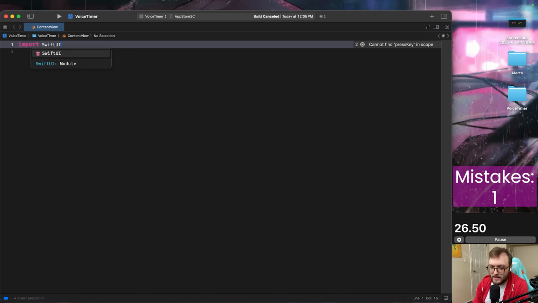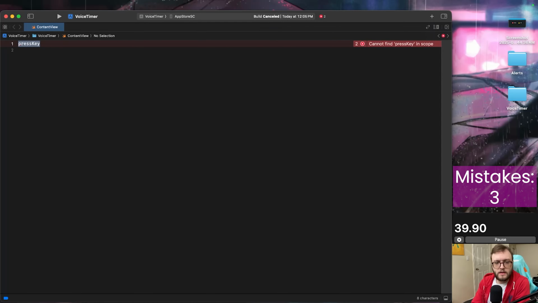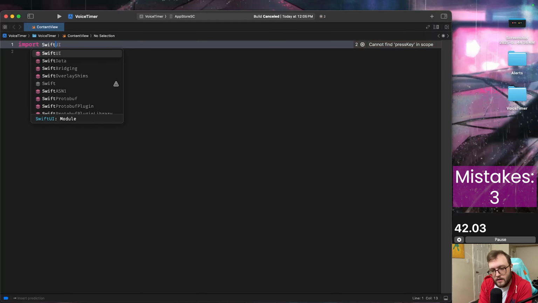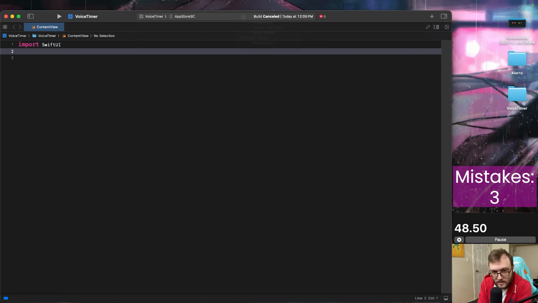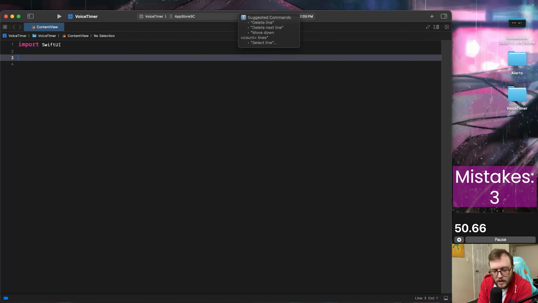Next line. Undo that. Import SwiftUI. Press return key. Next line. Next line. Import Combine.